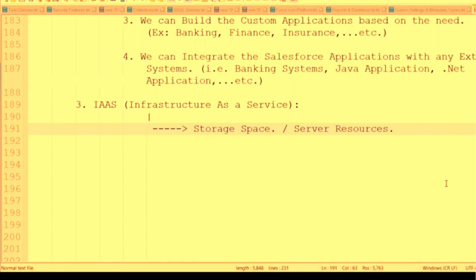In a similar way, whatever way we take a locker, we can take that space on rental basis by contacting Salesforce with the help of infrastructure as a service. That means once the application development has been done, in order to install the application, whatever server resources are required, server resources meaning whatever storage space, performance features, security features, backup and restoring facilities, upgradations, and disaster recovery facilities that you want, everything we can take on rental basis by contacting Salesforce. So we need not maintain our own server.